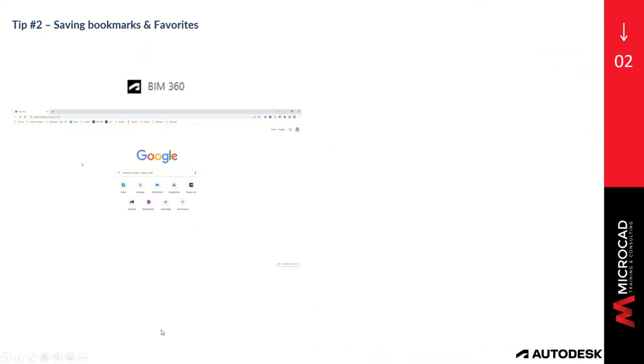Next thing that I always like to mention is saving bookmarks or saving favorites is going to be a little changing when it comes to using these platforms. So I'm going to show you kind of like the comparison between both. So first we have kind of like BIM 360. Right now, the browser that I'm using on this quick sample is just simply Chrome.